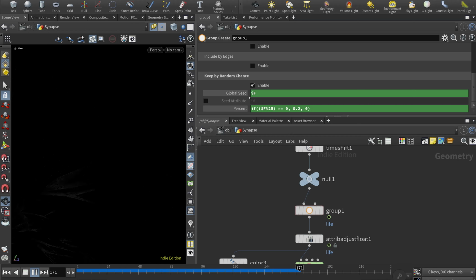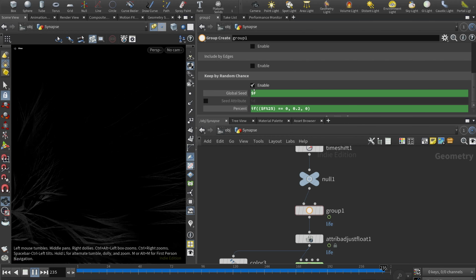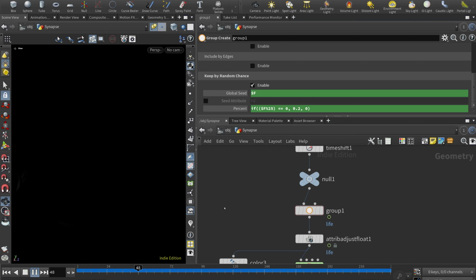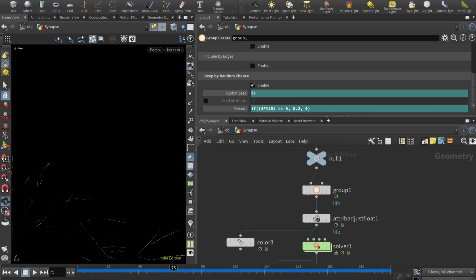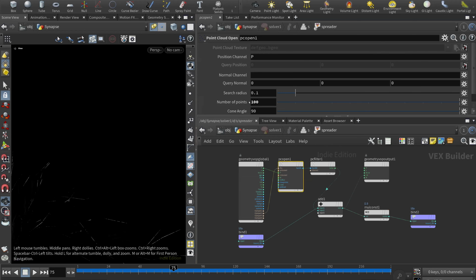And because we randomize this global seed, every time it explodes, every time it flashes, there will be a different seed there. So it'll occur in a different place. Now here in this spreader solver, basically the more points you give it, the more opportunity it will have to spread itself. So the more points you use, the more the spreading effect will occur. And the search radius is capping on how far it can go.